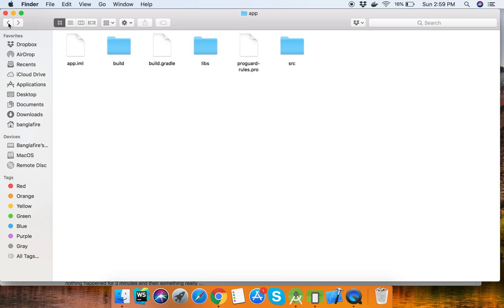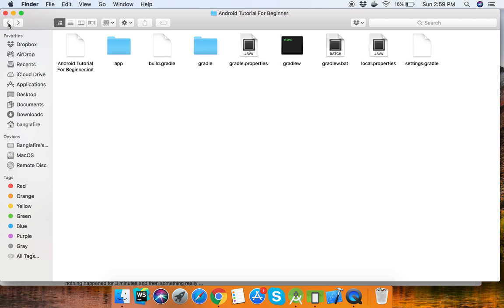So we can go back. So we see the Android project main project structure.